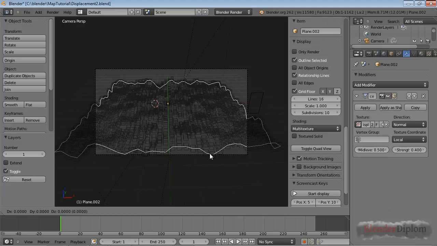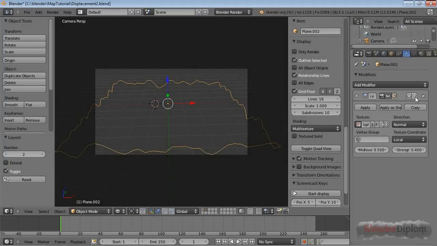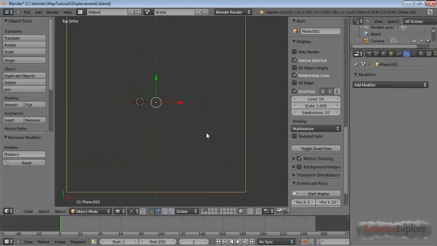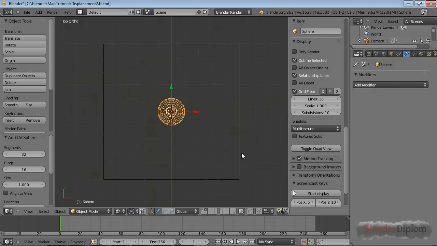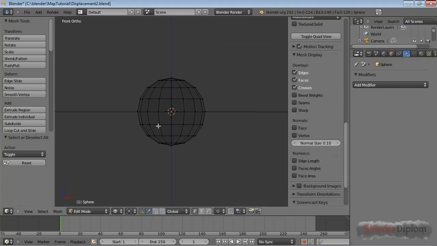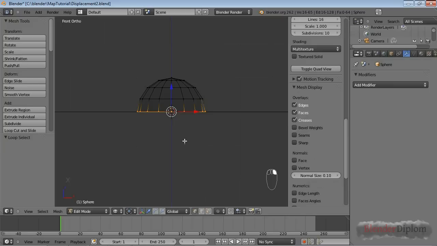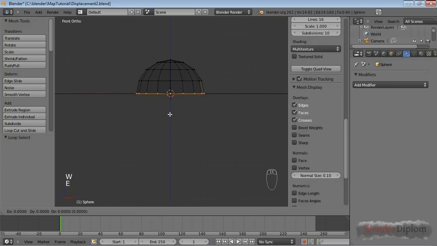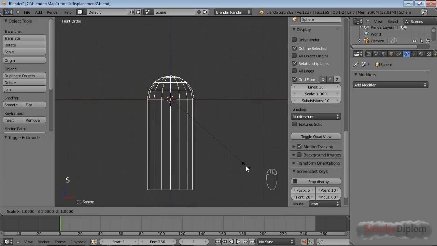We'll hit Shift-D, duplicate this, and move it to another layer. Now I'm going to delete the displacement modifier, and let's press Shift-C, add a mesh and a UV sphere this time, and I'm just going to lower the segments to 16 and the rings to 8, and let's just select all the lower vertices and delete them. Alt click on this, alt right click of course, on this loop, press E to extrude, and then push this down. Okay, now we have a pin.